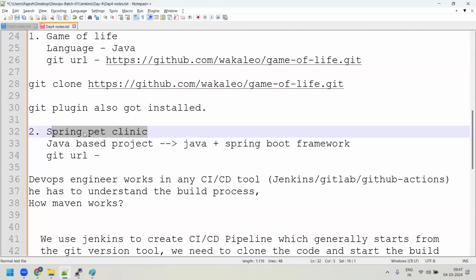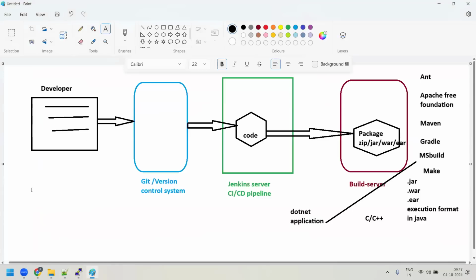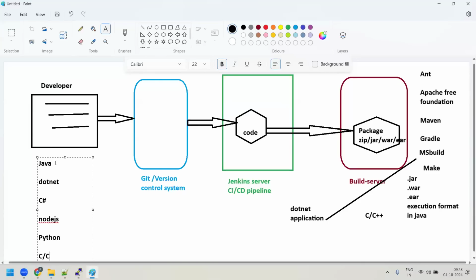I need to understand that this project has been built using Java technology, and it uses the Spring Boot framework. Developers, whenever they are developing any code, can use any language. They can use Java, .NET, C#, Node.js, Python, or any language like C or C++ to build the application.